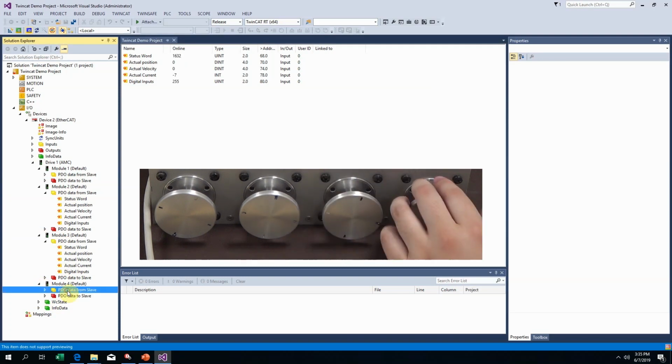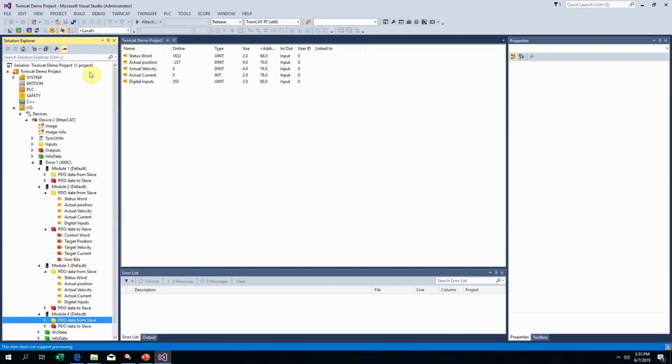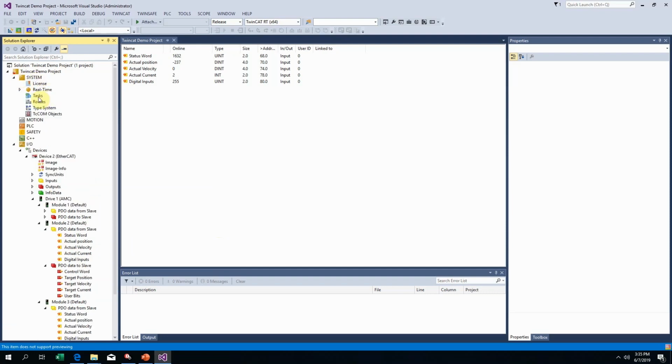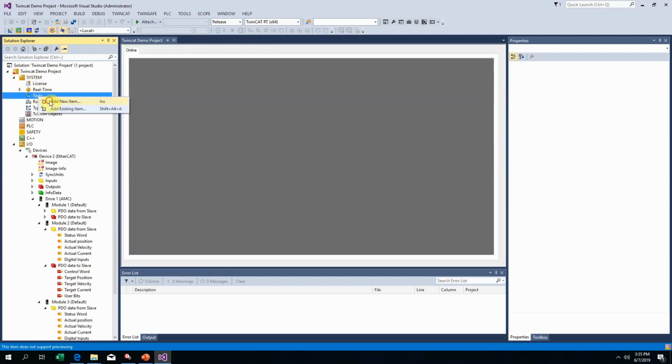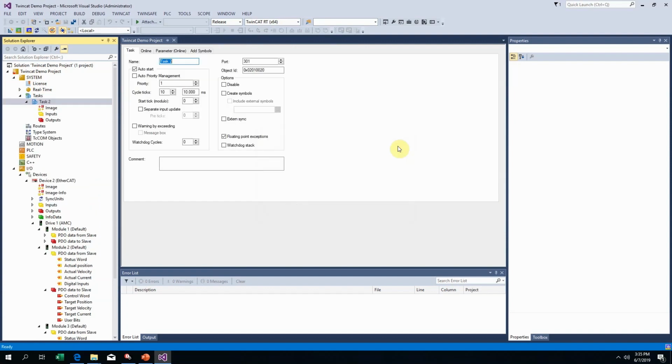We are now going to create a task in TwinCAT to enable the drives and command the motors to go to a target position. Right-click on Task and create a task. Select TwinCAT task with image. Change the cycle time to 1 millisecond to match the cyclic mode period for the drives.